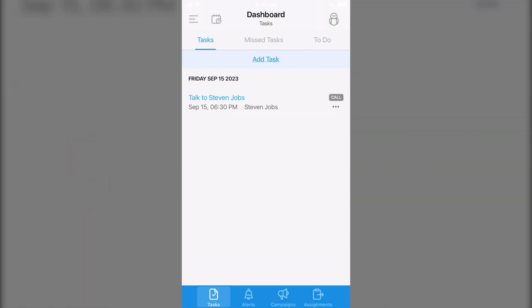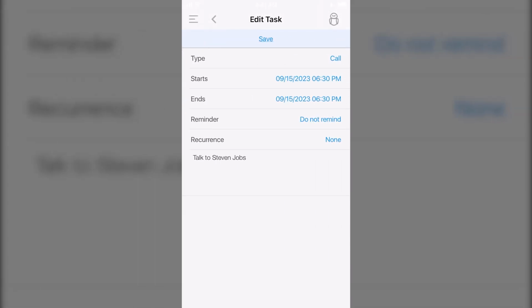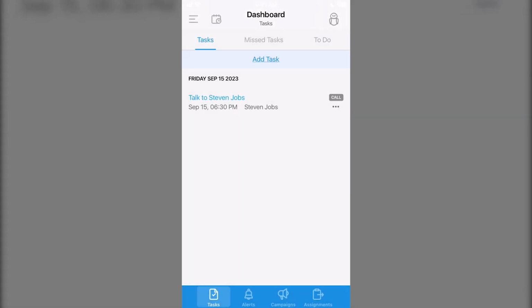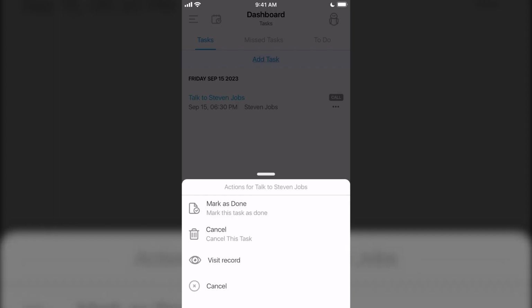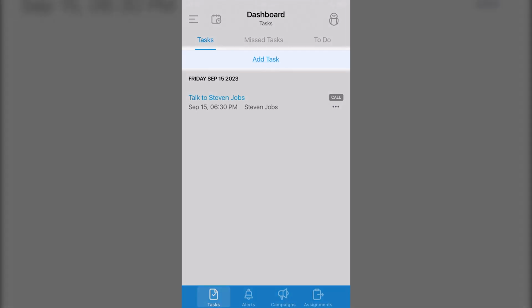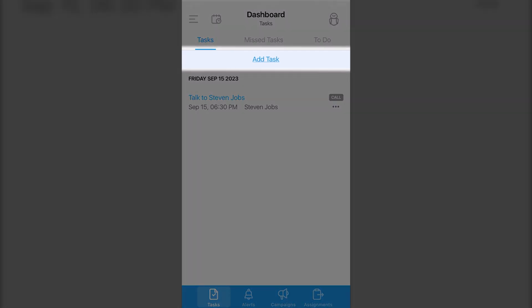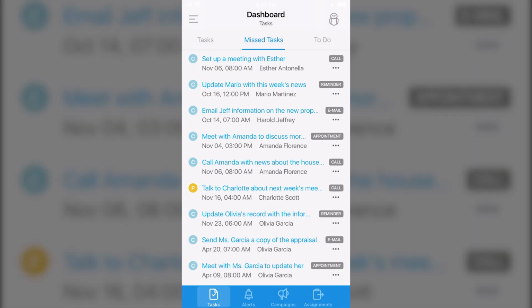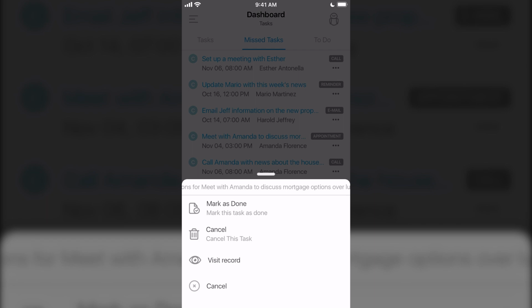Tasks can be tapped to view more details and edit any information. The Actions menu for each task can be used to mark them as done or cancel them. You can add new tasks at any time using the Add Task button above the current tasks list. Missed tasks will show you tasks that have passed their listed date without being marked as done.